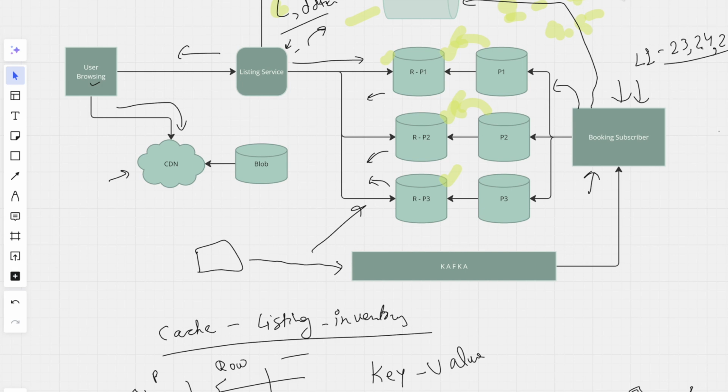So this will enhance our user experience, because then the user will be able to fetch the listing page very fast, and our accuracy of showing availability will also be very good here.